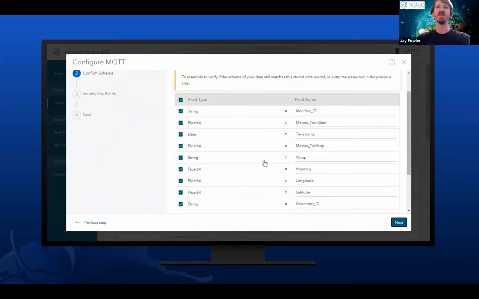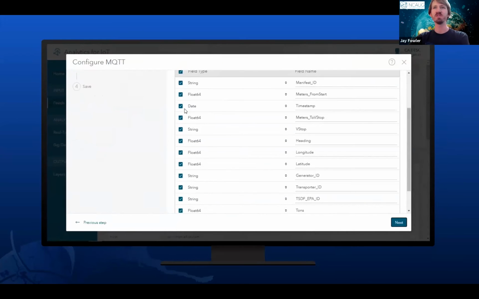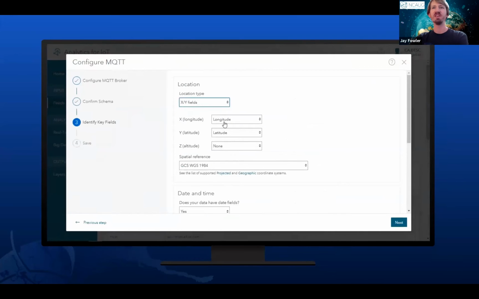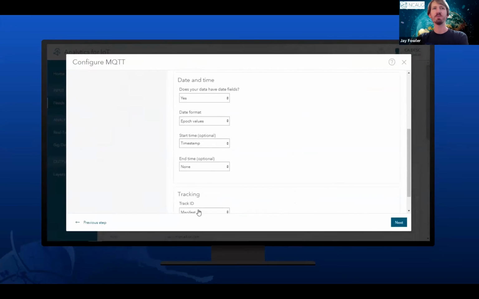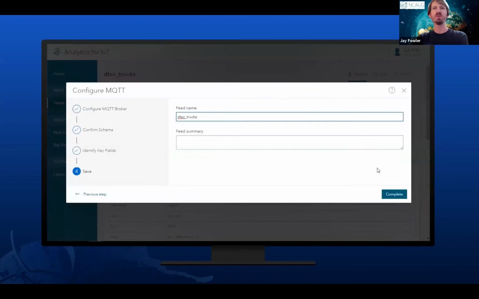Velocity dynamically and securely connects to the streaming data. It's going to parse it out and it's going to predict the schema. So here we can make changes to the schema. We can remove certain fields, or we can change the field names as well. Next, we're going to identify key properties like location, date and time, and tracking information. And it's really that easy.